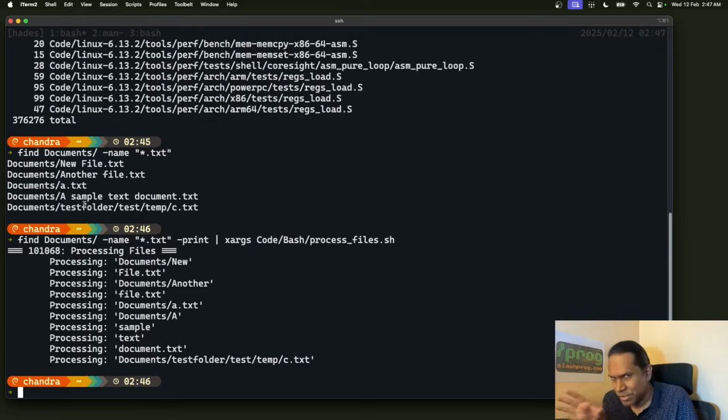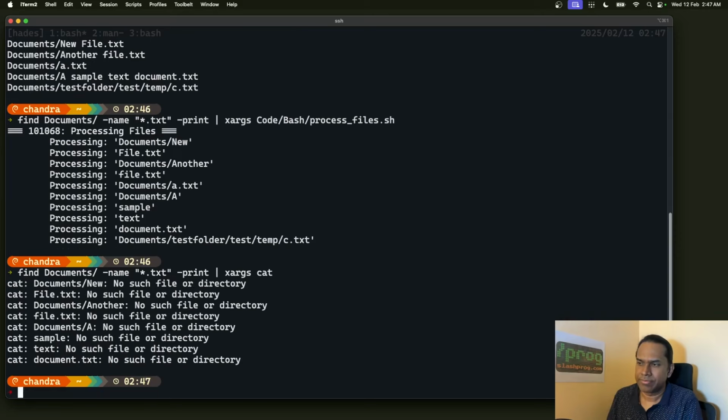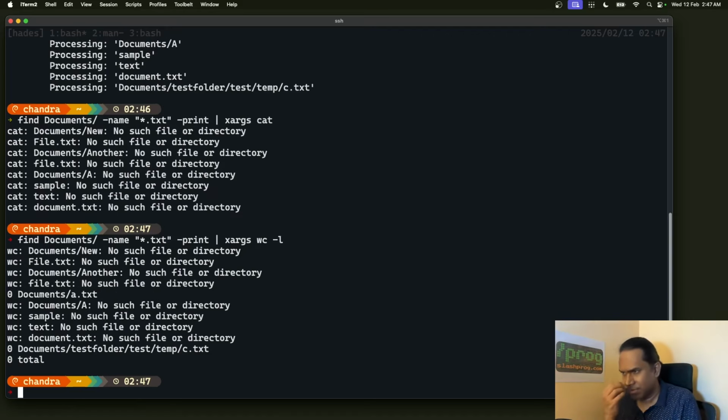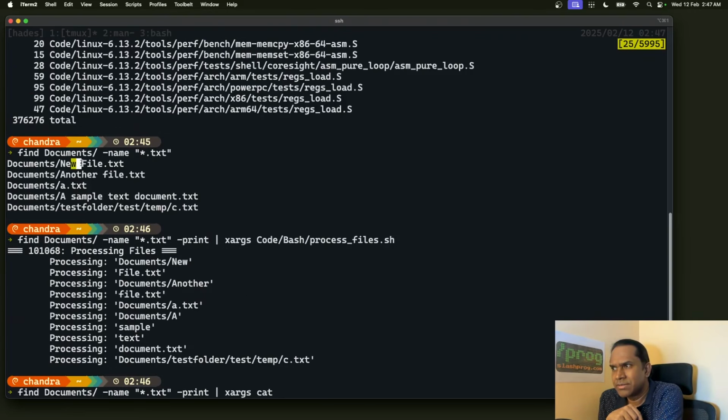So instead of using my script, if I run this with the cat command, just see what happens. You got this error, right? Or you run even wc -l. Why did this error come up? The reason is simply that these files had spaces inside them. You see these files? There's a space here.